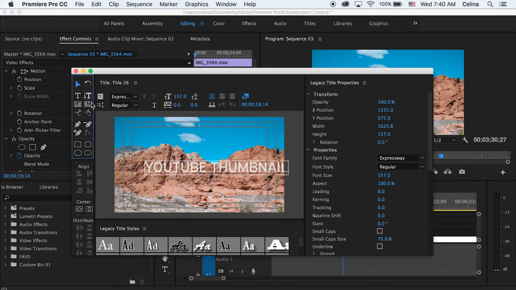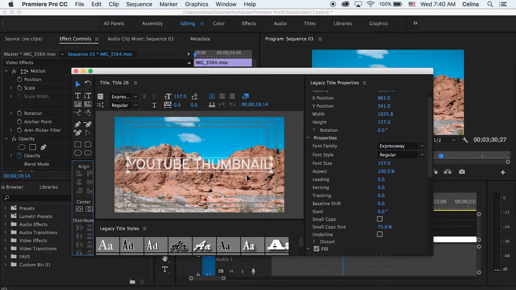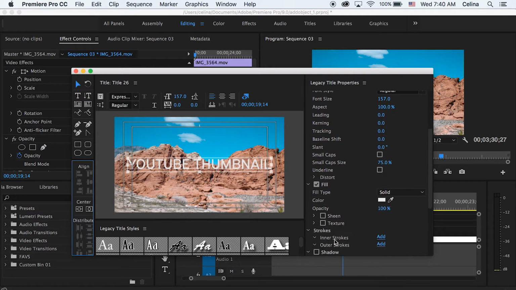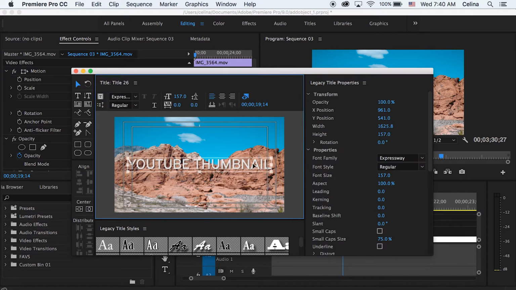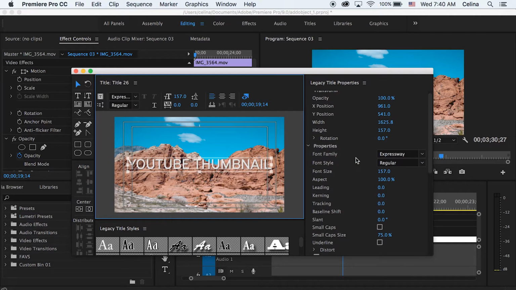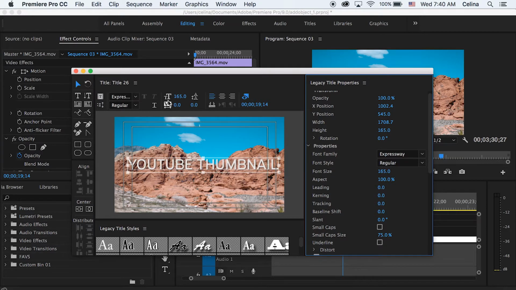So I'm just going to use this font called Expressway. We can go down to the center box and then we can press these two buttons so that it centers our image horizontally and vertically. So you can see that it's centered now. Now what I like to do is add shadow so that it stands out more. Look at that, it makes a black shadow so it stands out way more. And then you can adjust the font size over here and up here.